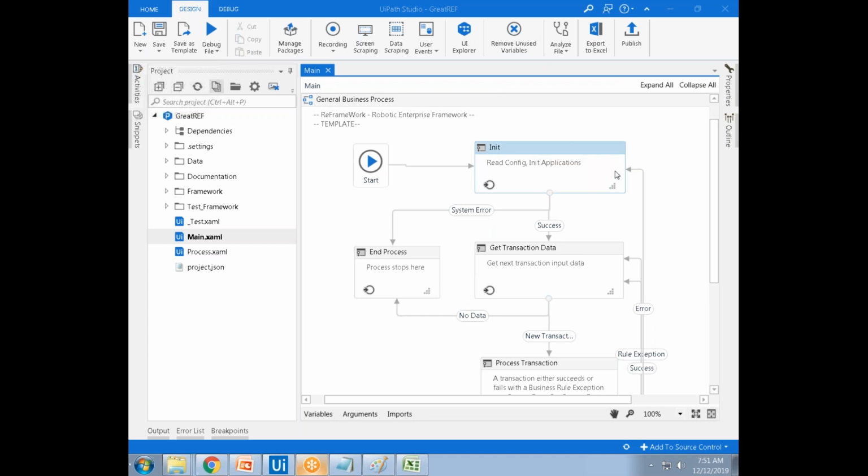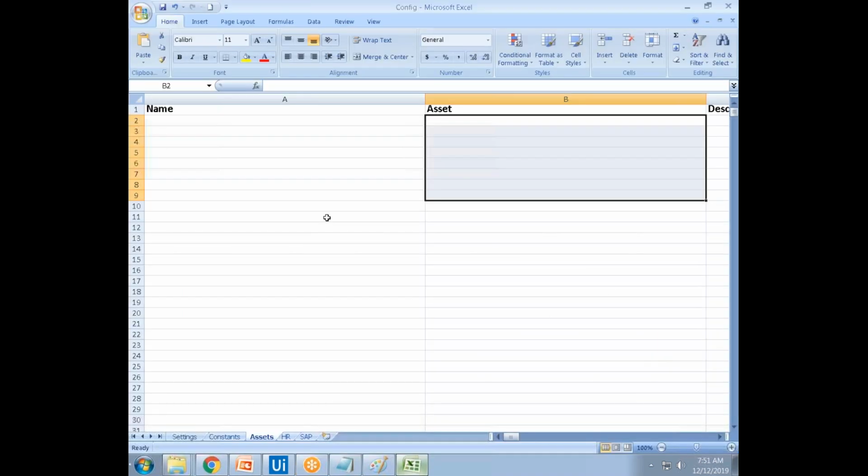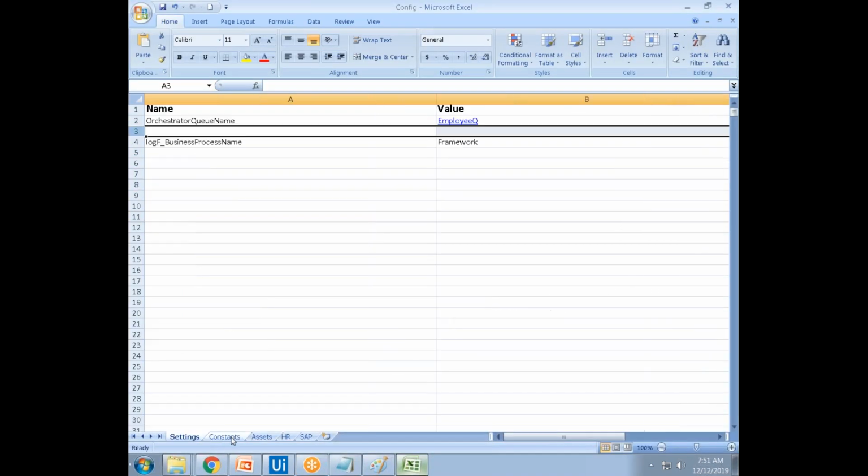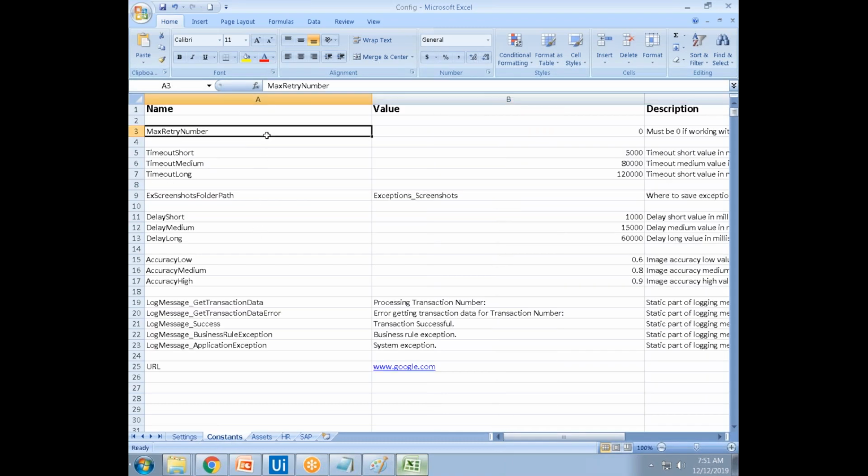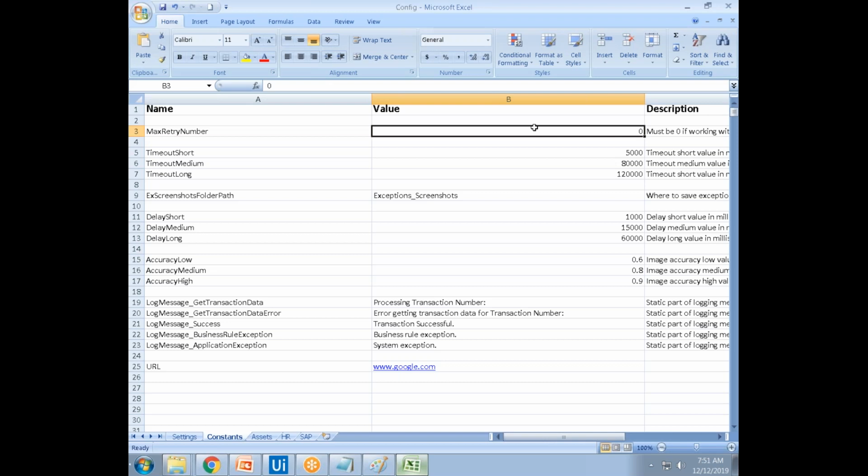Sorry. Yeah, in that config, you have that maximum retry count, right? But you have it in the orchestrator also, right? We have it in the orchestrator also, yeah. But you can mention here also. So if your maximum retry count is not depending on the queues, you can mention here.